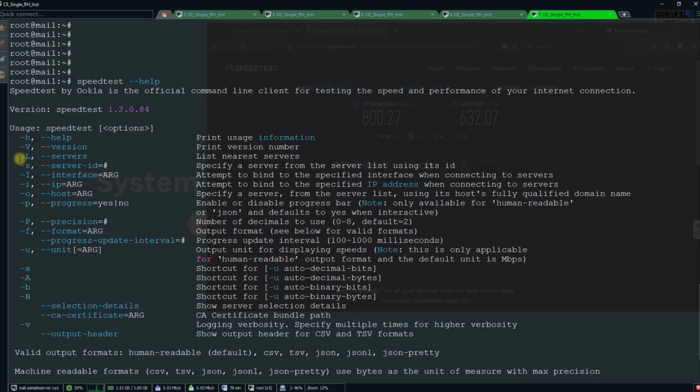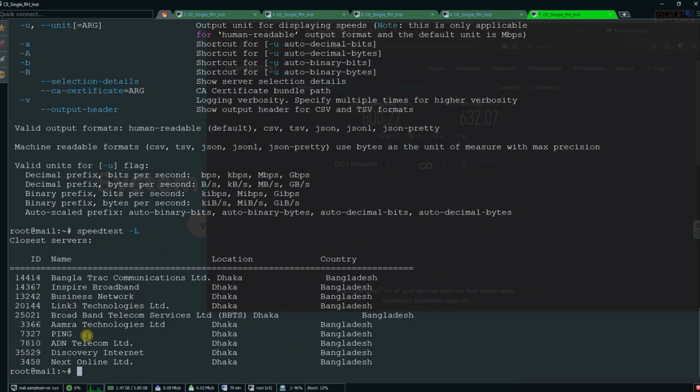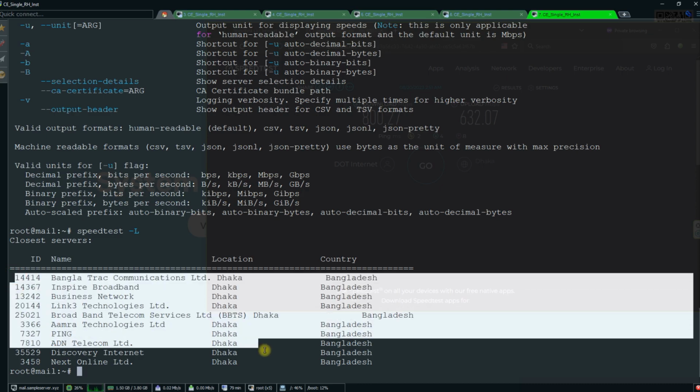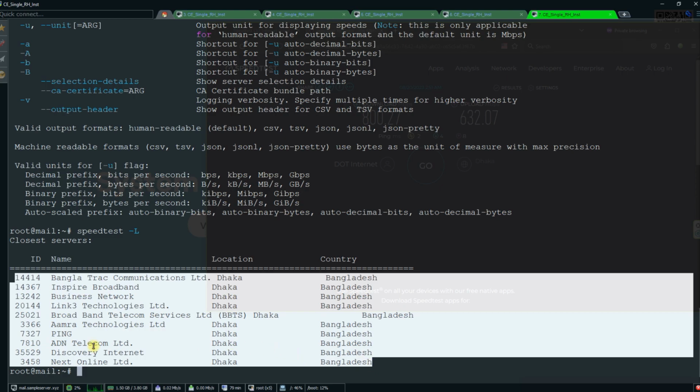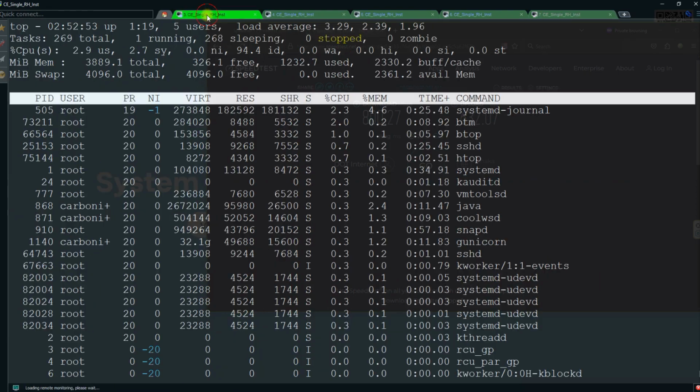Now okay, if we do speedtest minus help, it will give us many options. So let's take a look at the list of servers. speedtest -L. It is showing all the list from Bangladesh. So yeah, and okay, so you can test from anywhere. Yeah, so this is it.